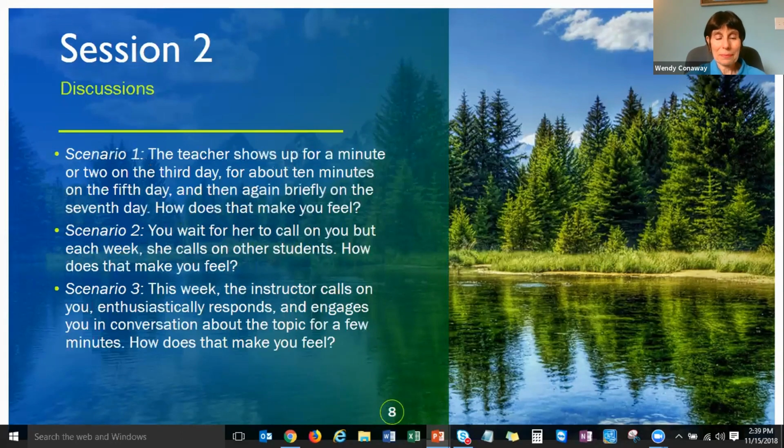Session 2, discussions. Scenario 1. This is your first class in your program of study, and you are so excited. On the first day of class, you wait expectantly for the teacher to enter the classroom. He finally shows up for a minute or two on the third day, for about 10 minutes on the fifth day, and then again briefly on the seventh day. This pattern continues throughout the 5 weeks. How does that make you feel?